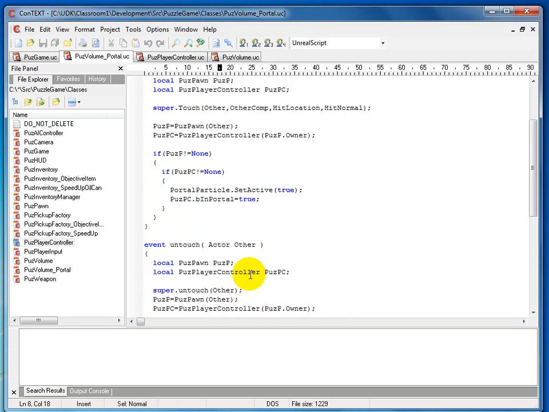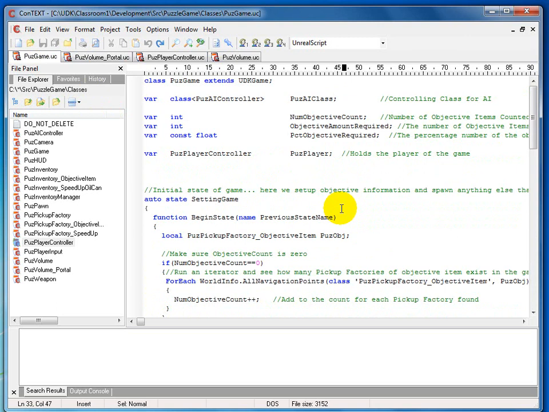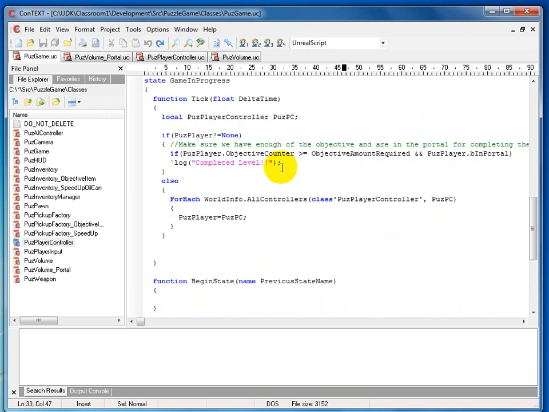Okay, now the last thing we're going to do is we're going to jump inside of the PuzGame, and we're going to add one more thing to the objective, so to speak, when we do our if statement to see if the level's been completed. We have PuzPlayer.ObjectiveCounter is greater than or equal to ObjectiveAmountRequired. So right now we're just making sure the player does actually collect more than or equal to the amount required to move on to the level.